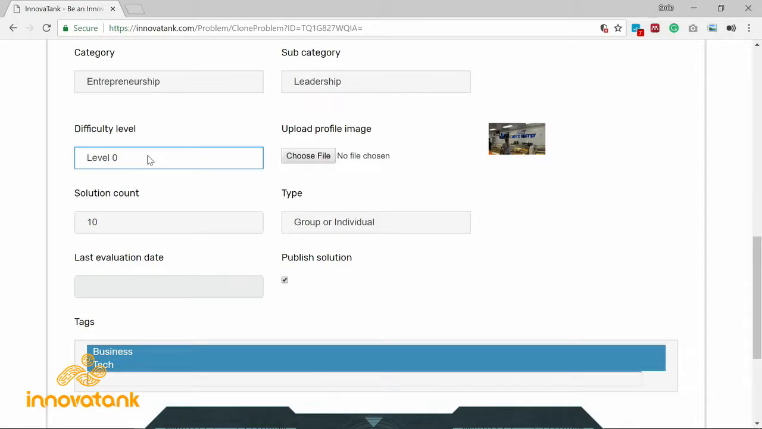The difficulty level varies based on the complexity of the problem. In general, level 0 are fictitious problems that are held in class. For example, educators can build theory branding fictitious cases. Every other level, from level 1 to 5, are business-related live cases. You can then also upload a profile image, and the solution counts as how many solutions you would like to receive. In this case, we'll put a generic 10.